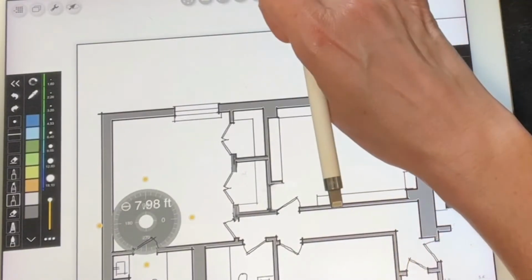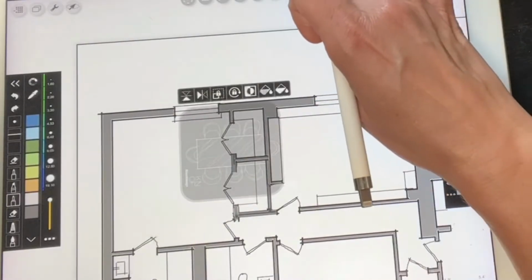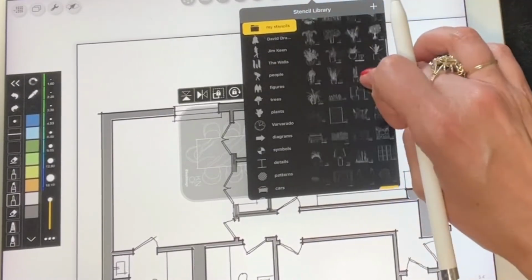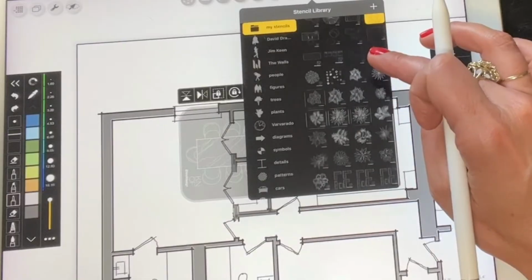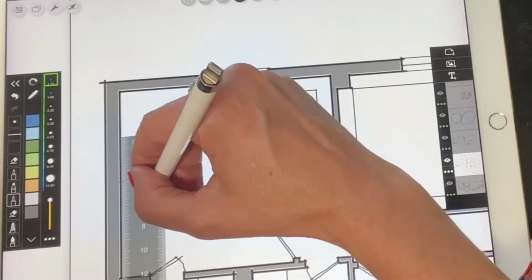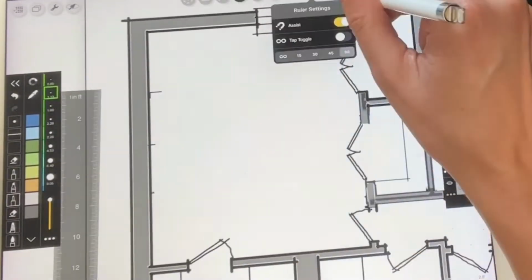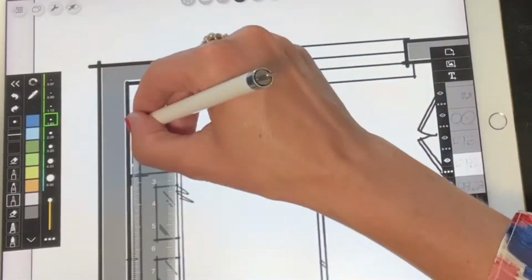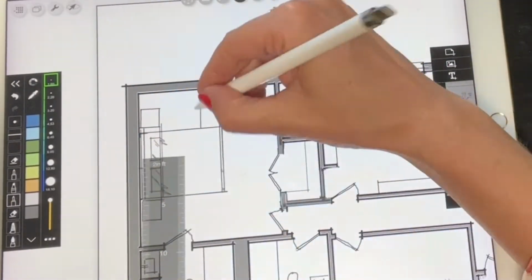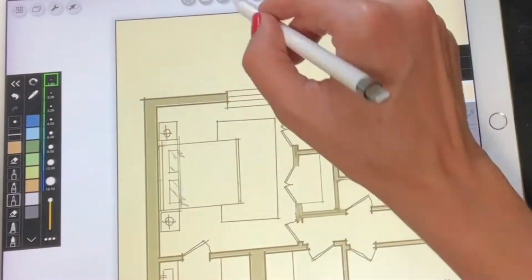Back to my fun stencils I've created, which are all ready for purchase and downloadable on my website, Knof Design. I am now measuring out a king-size bed and putting the stencil in here and laying out the master bedroom furniture.